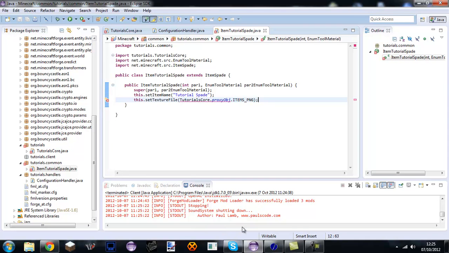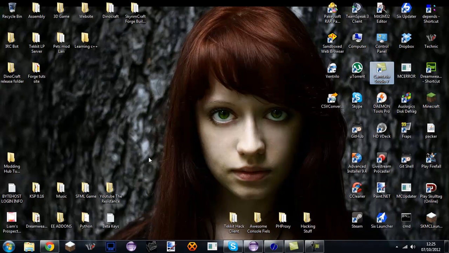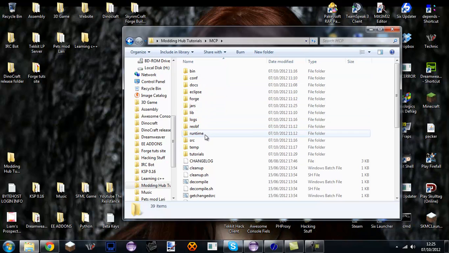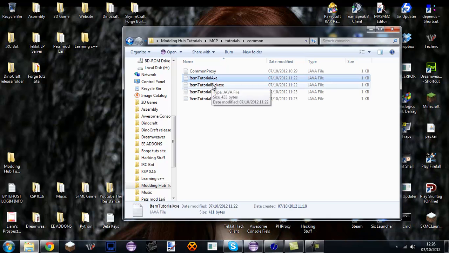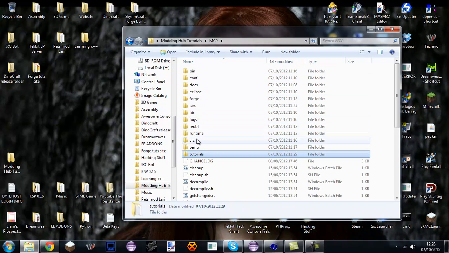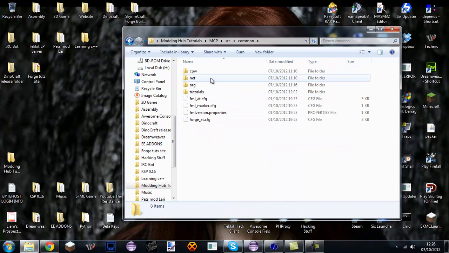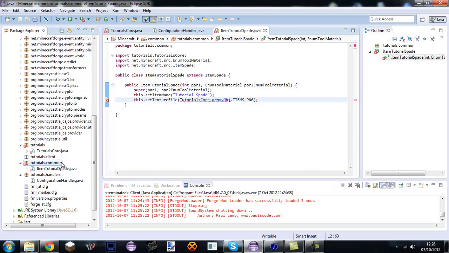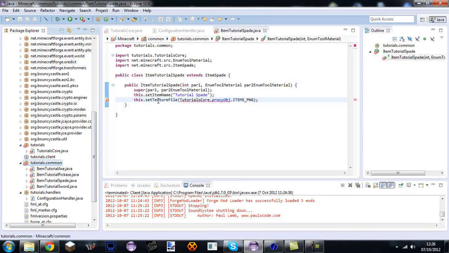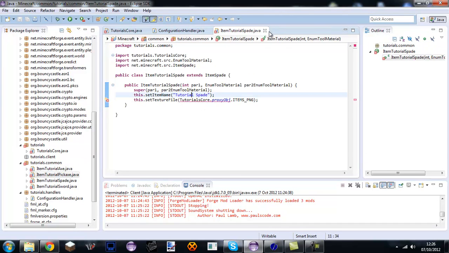Now what I'm going to do is go back over into here, modding hub tutorials, and I've already got some preset code for all of those. So I've got the axe, pickaxe, and the sword. This is just to save time. Common, tutorials, common. Just paste those in here. All source code will be available in the description. Refresh all of this. Should all be getting errors. Right, that's fine.